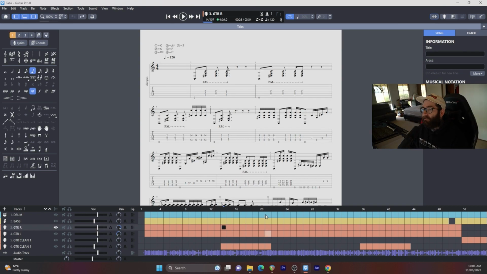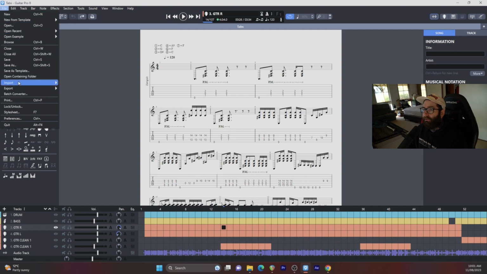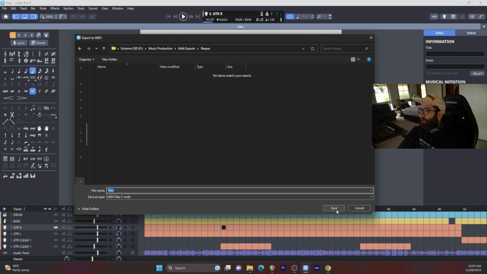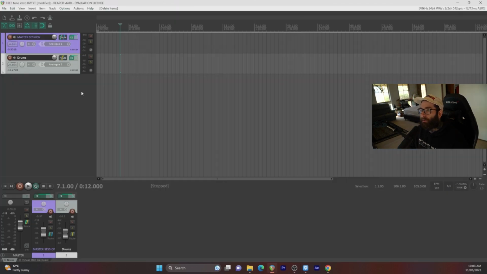To export your MIDI from Guitar Pro to get it into Reaper, you want to go up to File, scroll down to Export, and MIDI. Then you want to name and save that MIDI file to a folder, and then open up your Reaper session with your drum sampler ready.